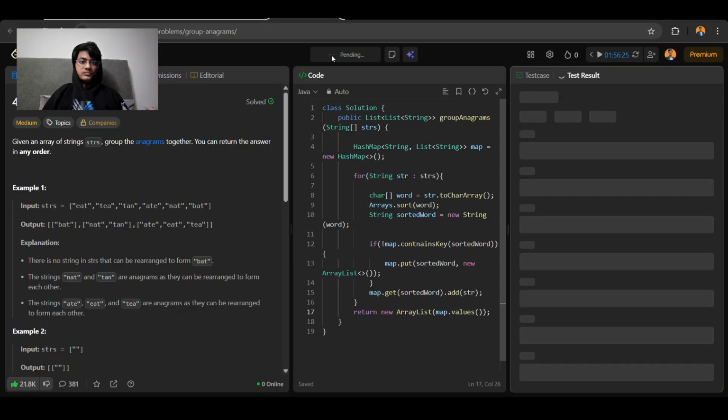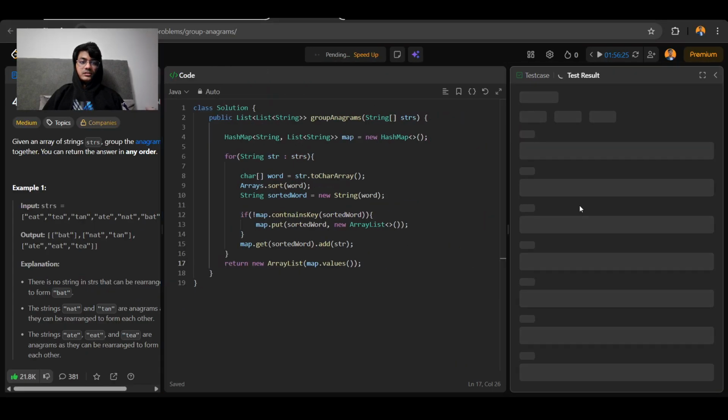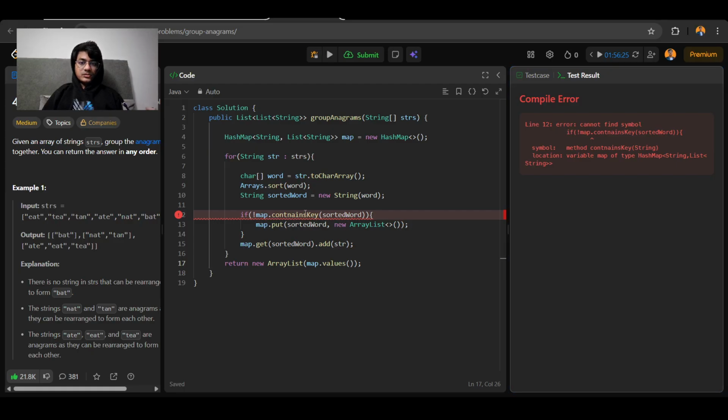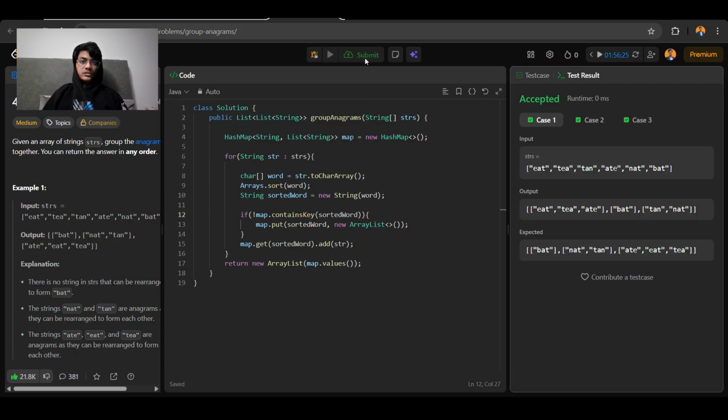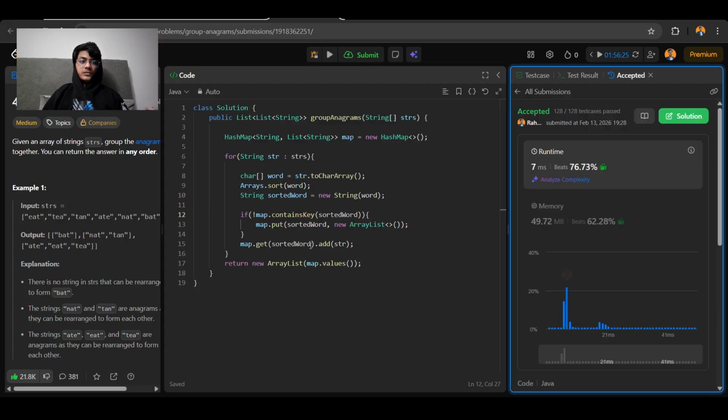So let's just check for any syntactical error. Okay, so it will be containsKey. Okay, so it's working. Let's submit it and check for other cases. Yeah, so it's working.